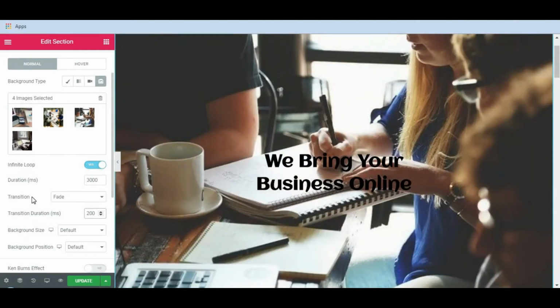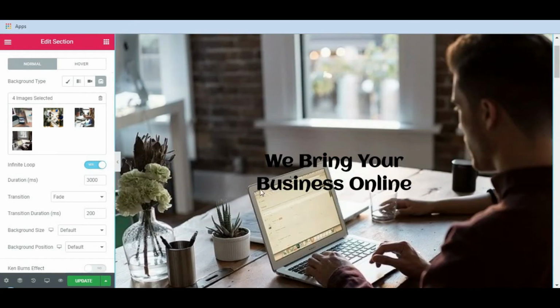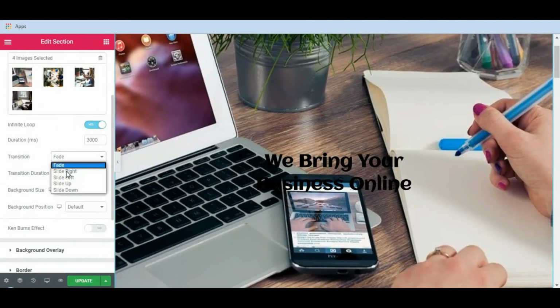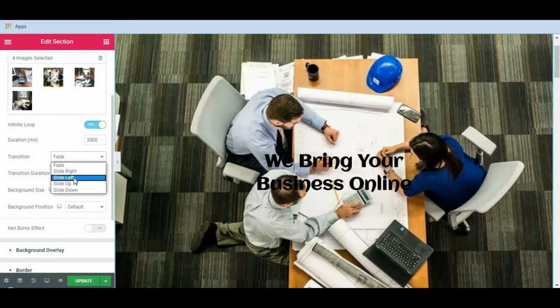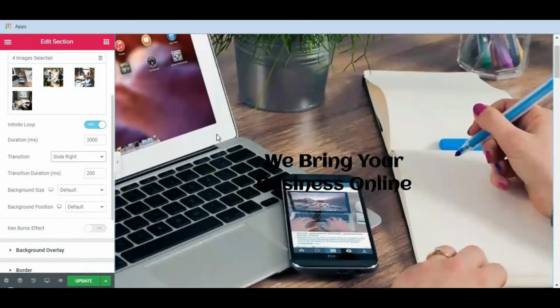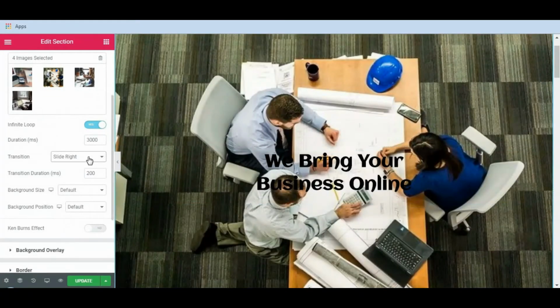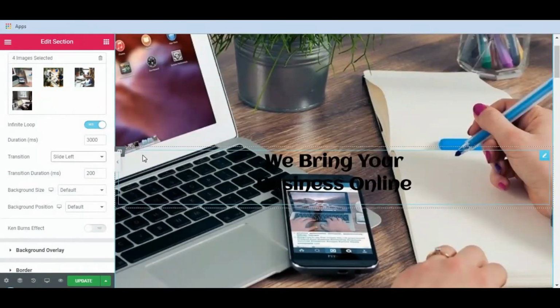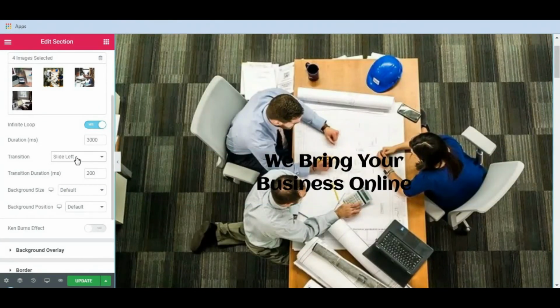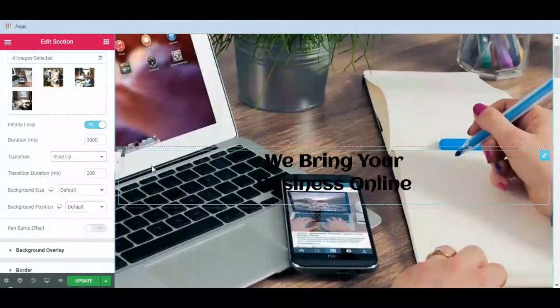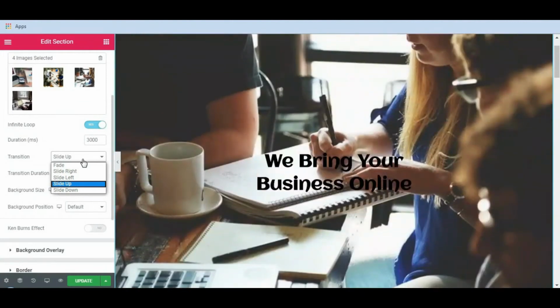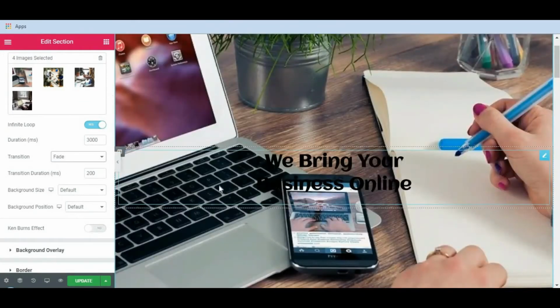Currently it is a fade transition. Here you will get multiple options: slide right, slide left, slide up, slide down. Let's select slide right. Here it is, slide right. Now let's make it slide left, slide up. But fade is much better. Fade looks much better, so I will select fade only. Look at this, it looks so awesome.